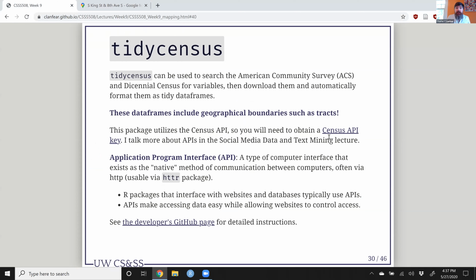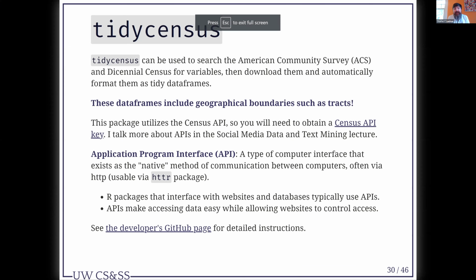Okay, so to use the census data, or use tidycensus, you need a census API key. Other R packages that interface with websites and databases will typically use different APIs to do that. APIs make accessing data much easier for you, and they also allow websites to control access. If you want to download data from something that does not have an API, your alternative is web scraping, right? I don't talk about web scraping in this class, but if there's no API for it, you got to scrape it. Scraping is nice for circumventing access control, but yeah.